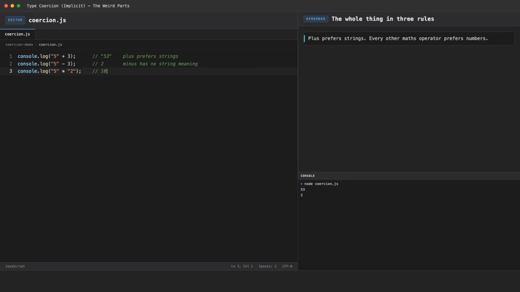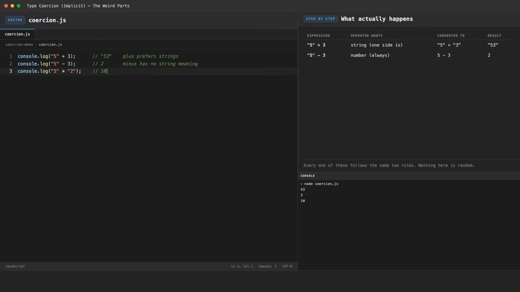Let us test it against multiplication to be sure. Here both operands are strings, which looks like string territory. But multiplication has no string meaning, exactly like minus. So both sides convert to numbers and we get 10. Even though neither operand was a number to begin with. The rule held perfectly, exactly as promised.